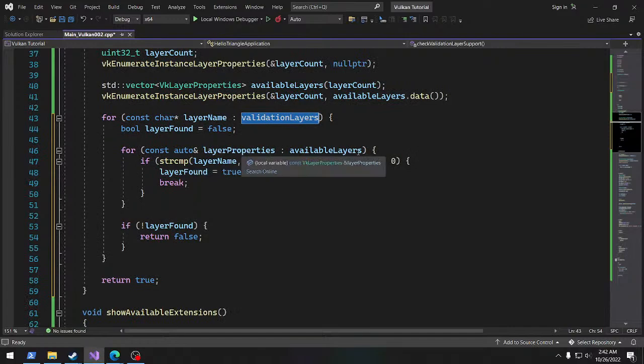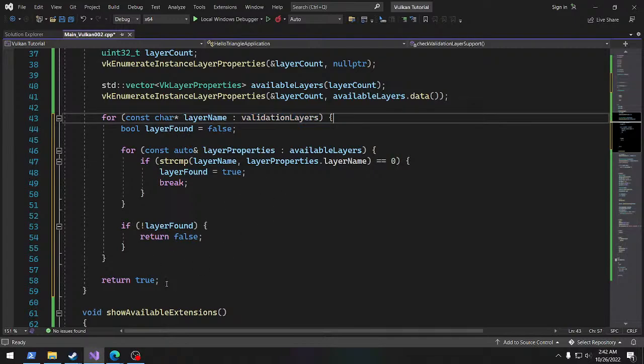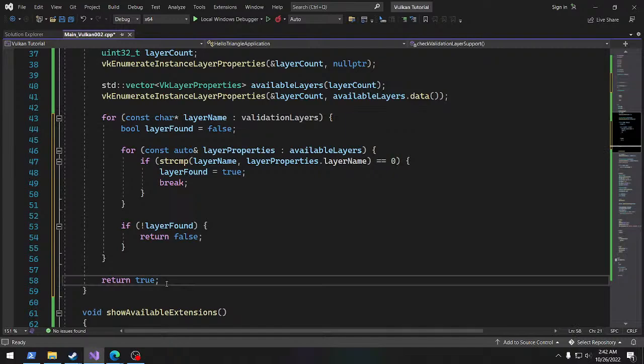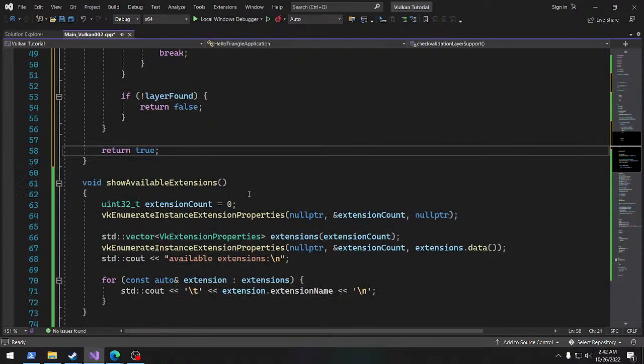Layer properties in, oh, okay, so here's the real loop. String compare layer name, layer properties, layer name, okay. Layer found equals true, break. If not layer found, return false. So this will probably just only execute once. And otherwise it'll return true? Okay.